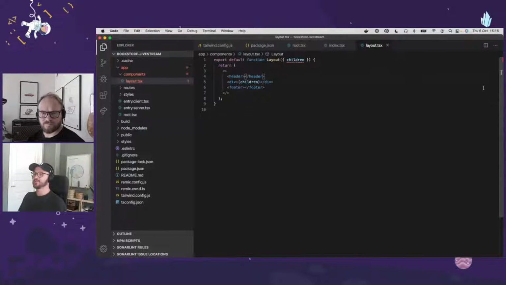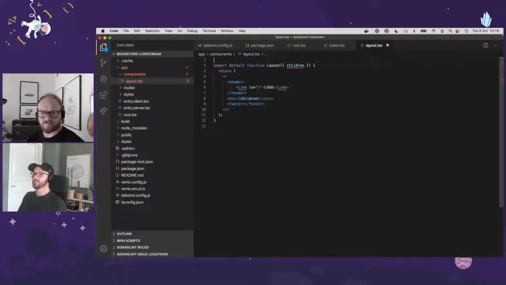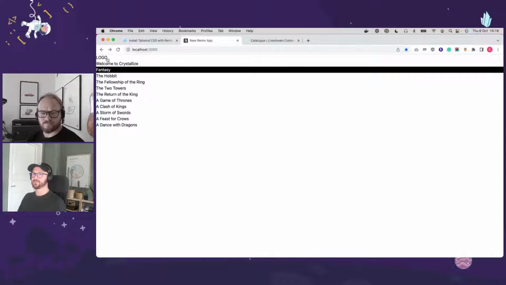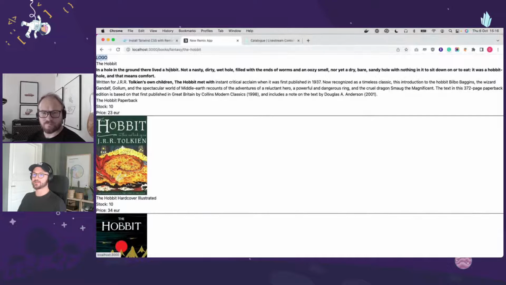If I want to, I can add something here. Let's say, of course, we want at some point to add a logo. I'll do this for now. Once again, we need to import the link from Remix Node, but React. There we go. Here we have a logo. Beautiful. And if I click into the Hobbit here, you can see it still follows.